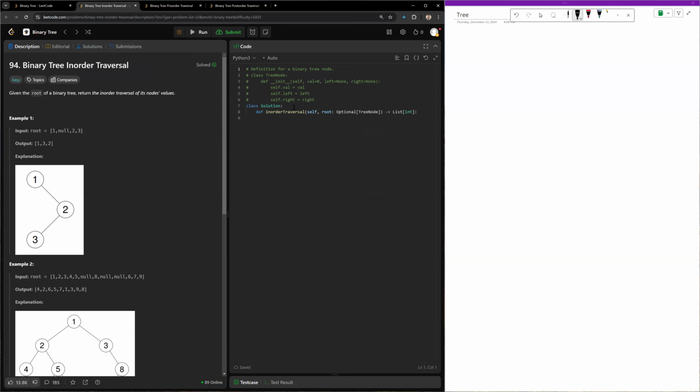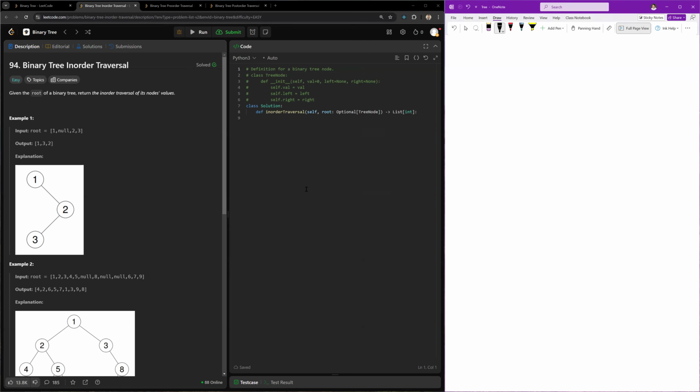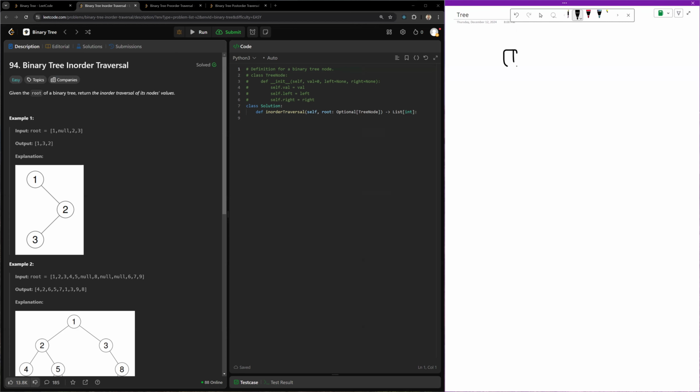So let's talk about what is binary tree Inorder traversal. For the first example, 1, 2, 3. So let's draw this picture, 1, 2, 3. We have only 3 nodes, and we want to do an Inorder traversal. So let's talk about Inorder traversal for a binary tree.